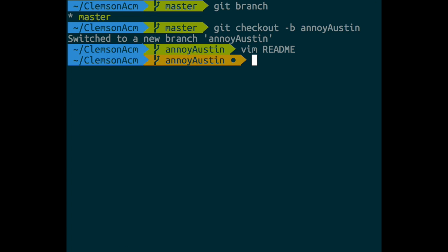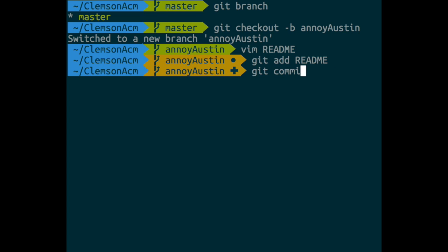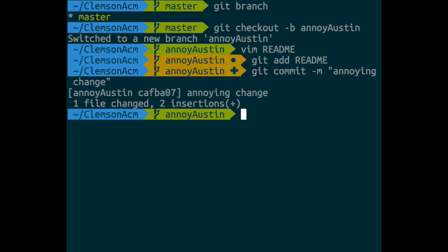Wow, okay. So let's say that we want to add that annoying change, so we can do a git add README, and then a git commit, annoying change. Okay, and now we see we've made a new commit to the Annoy Austin branch. We can now go back to master.